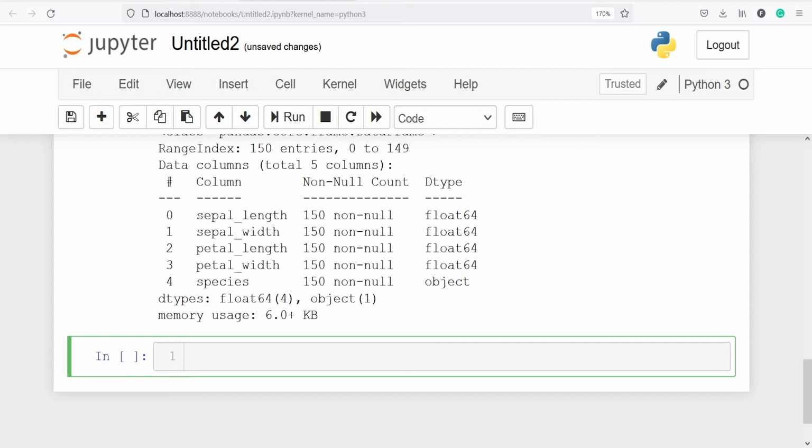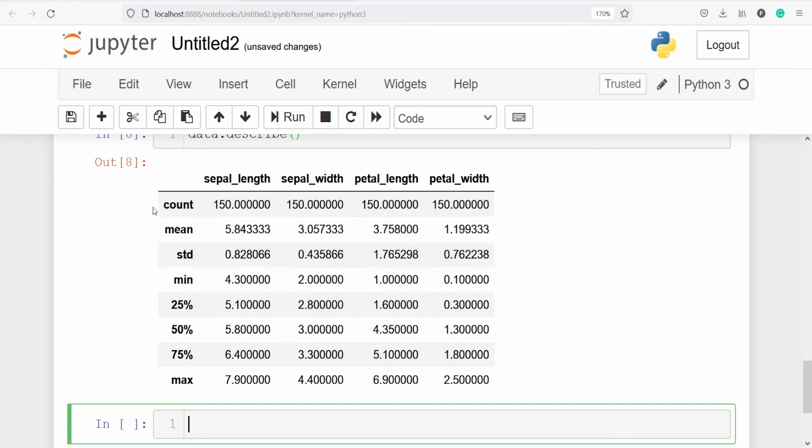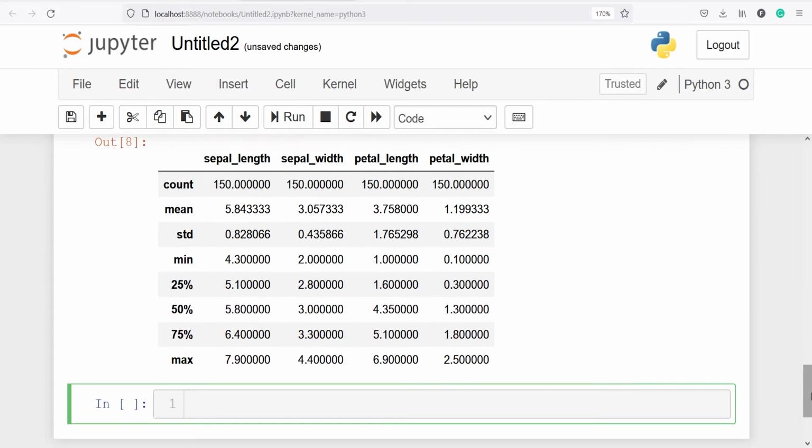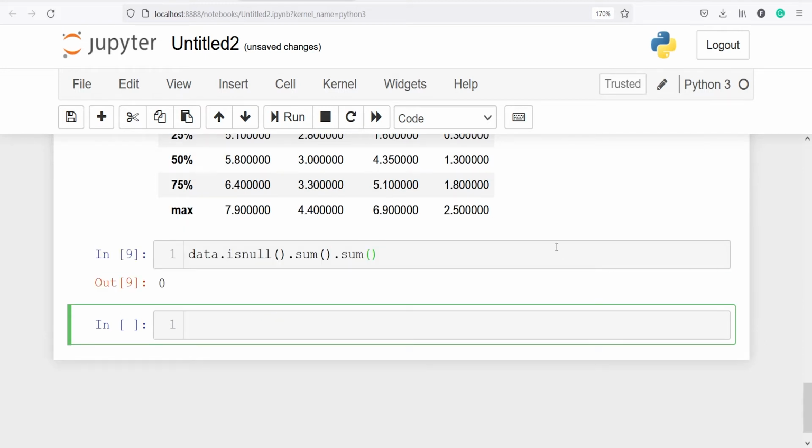We can also get the descriptive statistics using the method describe. I will write data.describe. And here in the output, you see we got the descriptive statistics such as count, mean, standard deviation, minimum, 25%, 50%, 75%, and maximum for all the numerical columns. We can also check if there are any missing values present in our data frame. I will write data.isnull().sum. And here you can see we got 0 because there are no missing values in our data set.